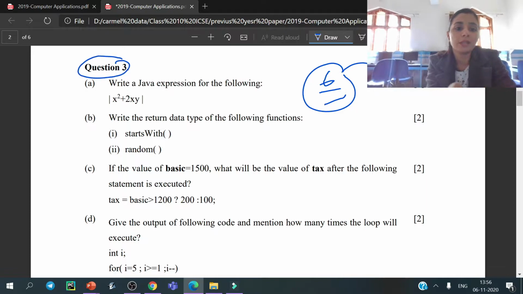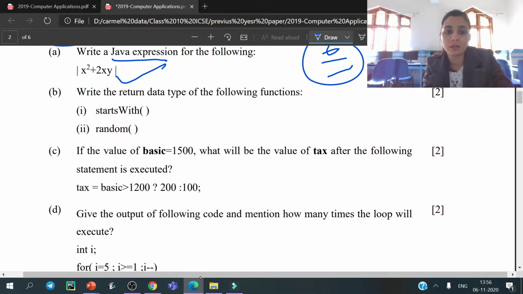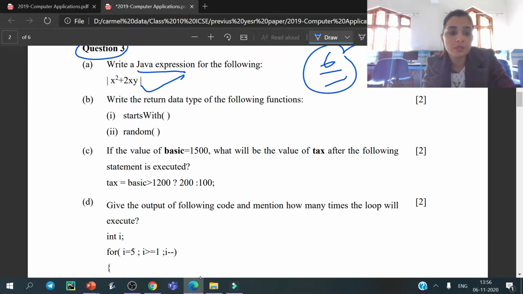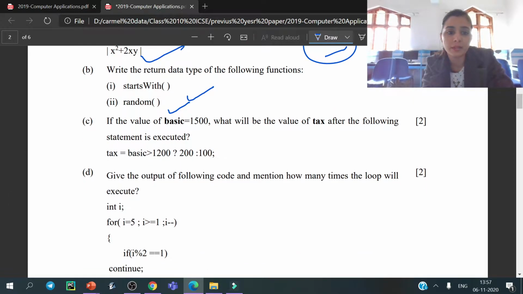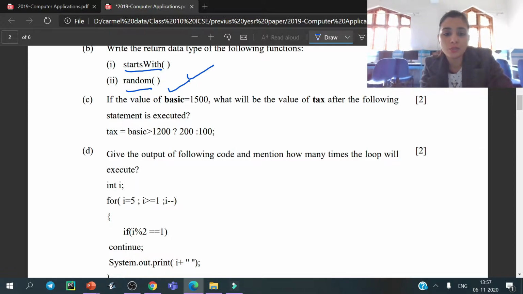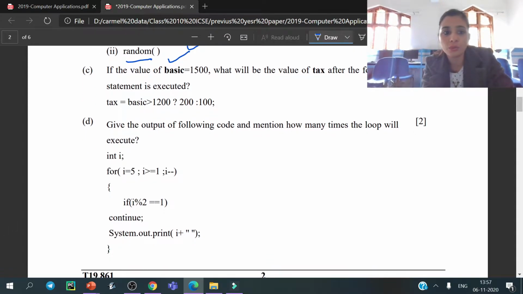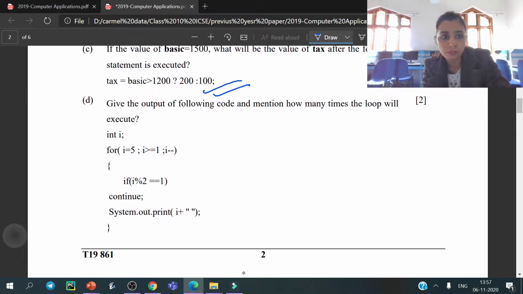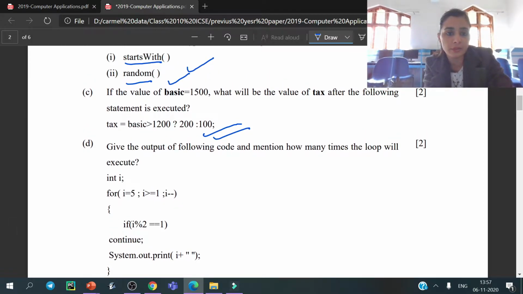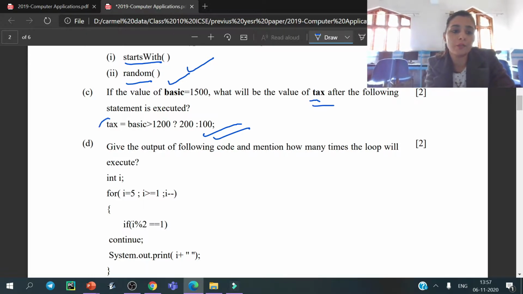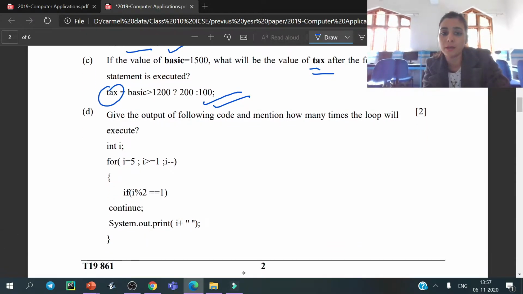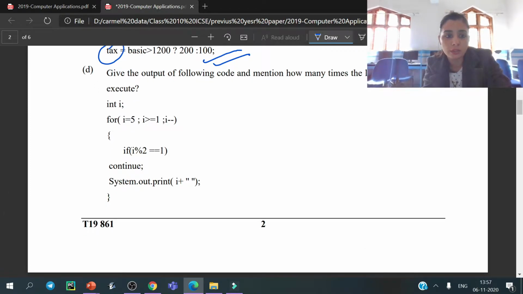Question number 3, as we know, is the Java expression, which comes every year. Next we have startsWith and the random function, that is from the Math module, and this is the String function. Then an output based question, where you have to convert the ternary into if. Here, if the value of basic is 1500, what will be the value of tax? You have to tell the value of tax. That is a very simple question that came. Like that the questions came.